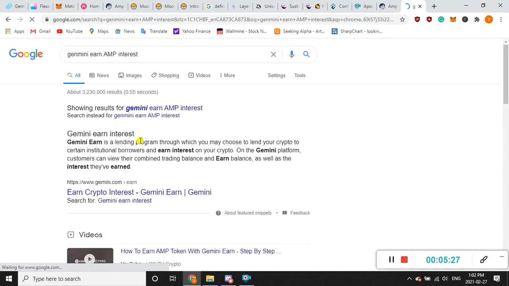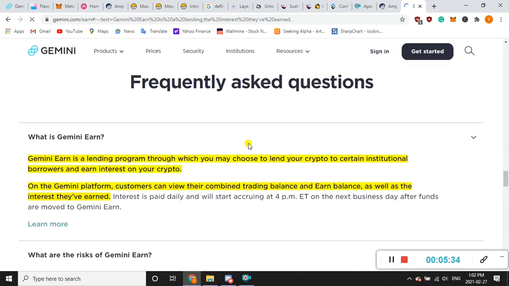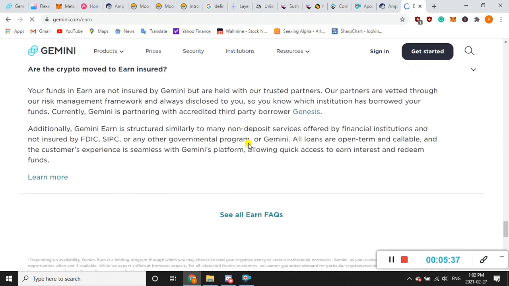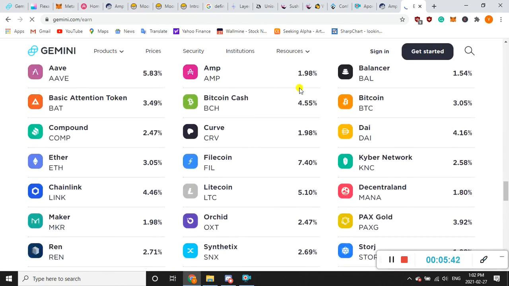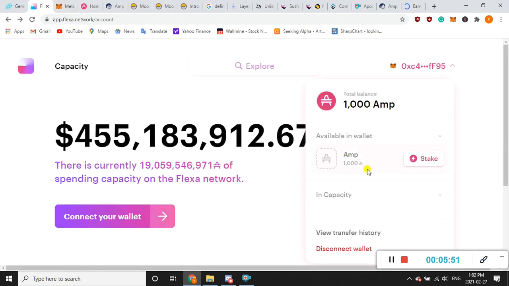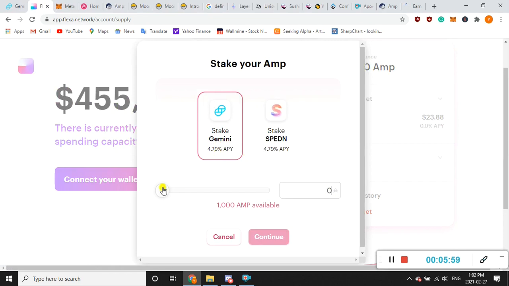Okay, so now let's just see if they have it mentioned. I remember seeing it somewhere under invest. If this doesn't make it in the video, it's because I couldn't find it. But if this does make it in the video, it's because I found the interest rates. Oh, here. Yeah, so look, it's not worth it. Gemini Earn has an interest rate of 1.98%, and on the Flexa Network from MetaMask, it was 4.9 or something? 4.79. Yeah, so clearly it's better. You just get more bang for your buck here.